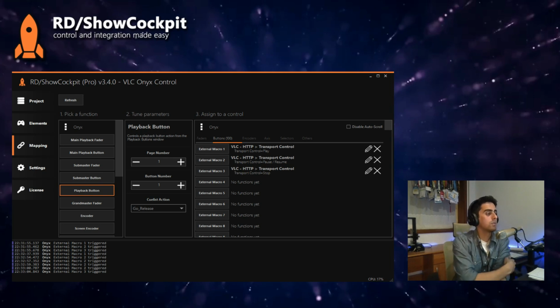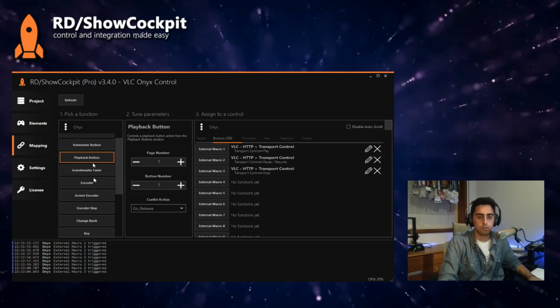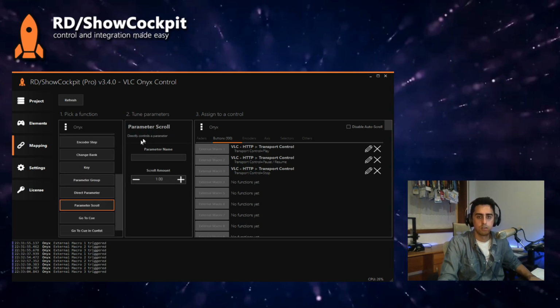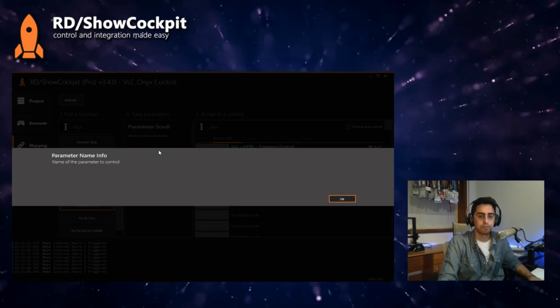And the second question by uboy was how does the parameter scroll work in Onyx? Please show an example. All right. So parameter scroll. If we select here the parameter scroll, it directly controls a parameter. Here you can set the parameter name.